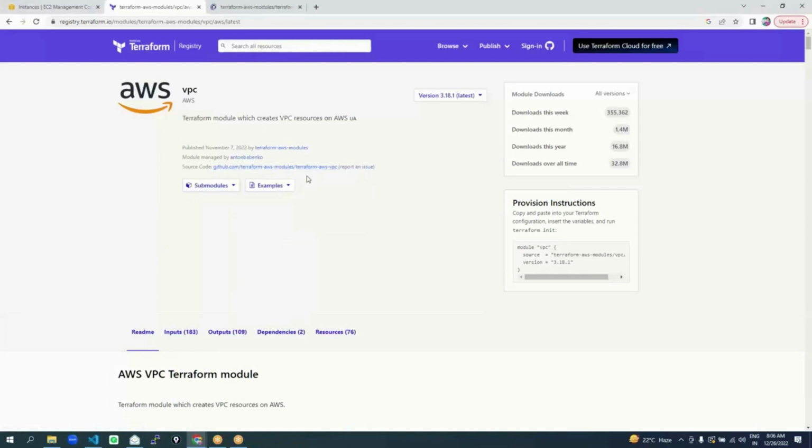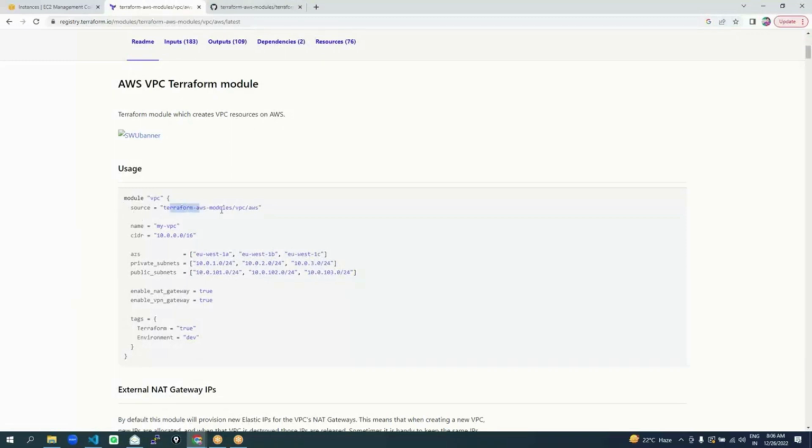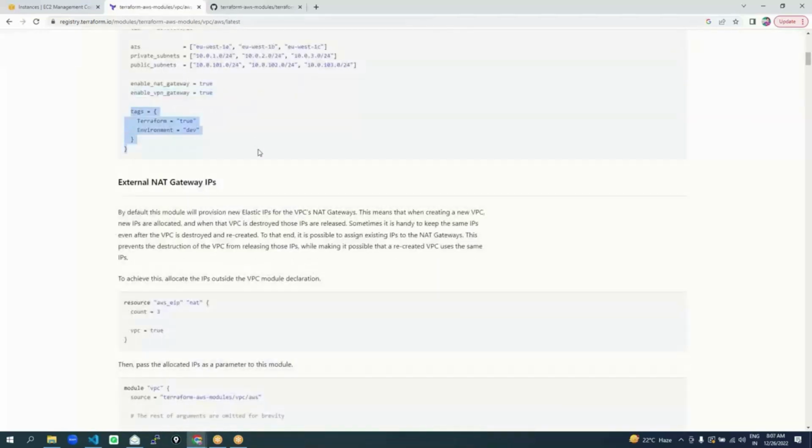If you see here, the source code is available. Again, some examples of how to create a VPC, like any other features you need. Here is the example of providing the name, CIDR block, and AZs. The best practice is to create a VPC with public and private subnets: private subnets to run the Kubernetes workloads, and public subnets to expose the cluster endpoint and the load balancers, right? So these are the important features. And enable the NAT gateway, enable the VPN gateway, and some tags if you want.